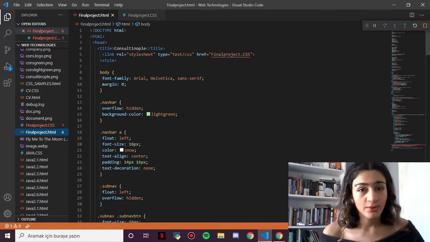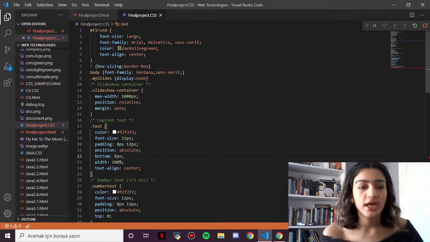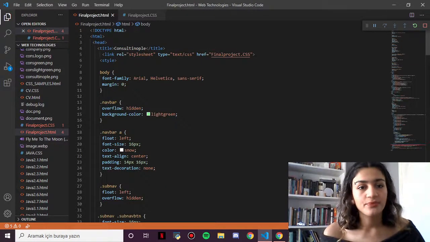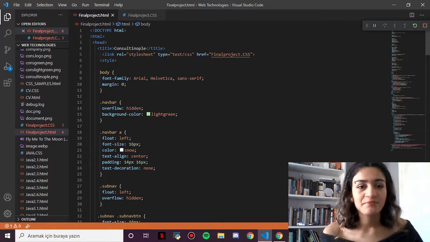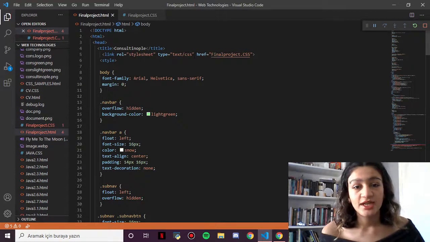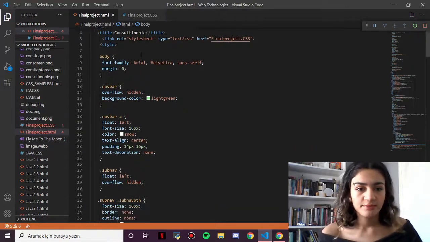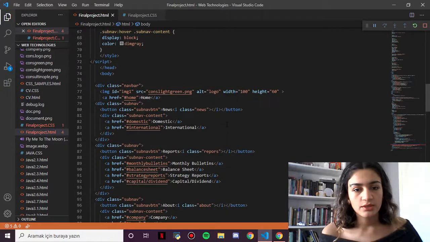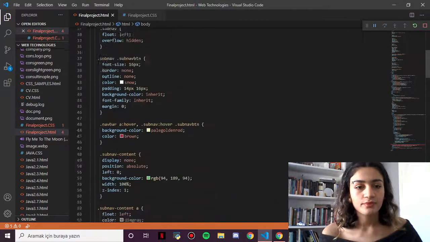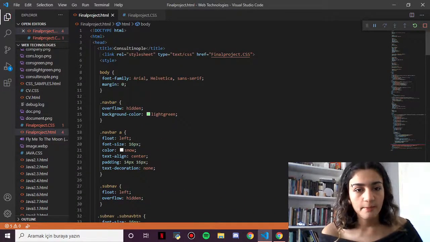Of course, as always, you should start with the HTML and CSS files, create them, and I put a title Consultinopol because my company is a consultancy company, and I link the HTML and CSS files together. And then there are style sheets which belong to the division parts below. Now let's start with them.